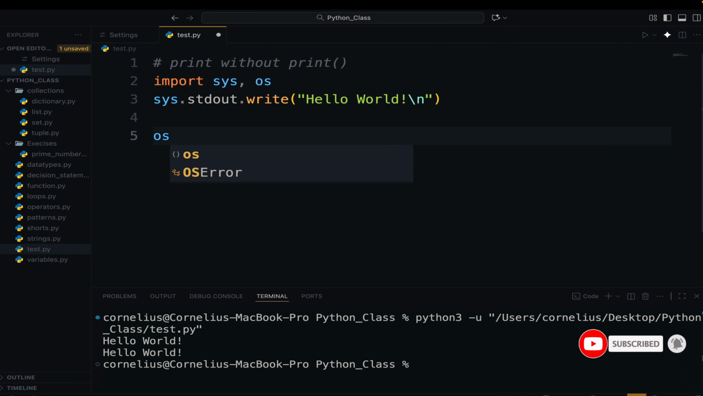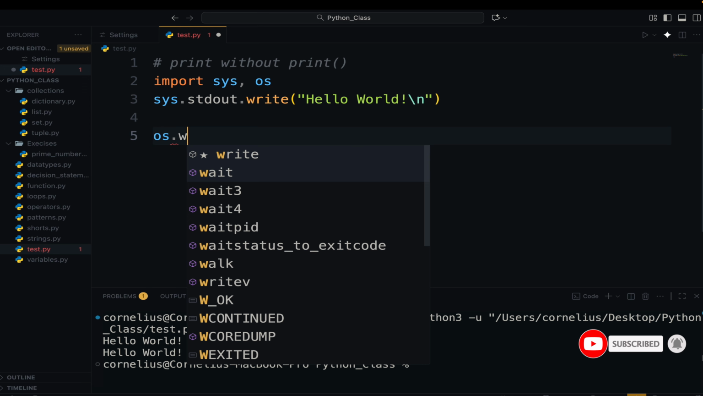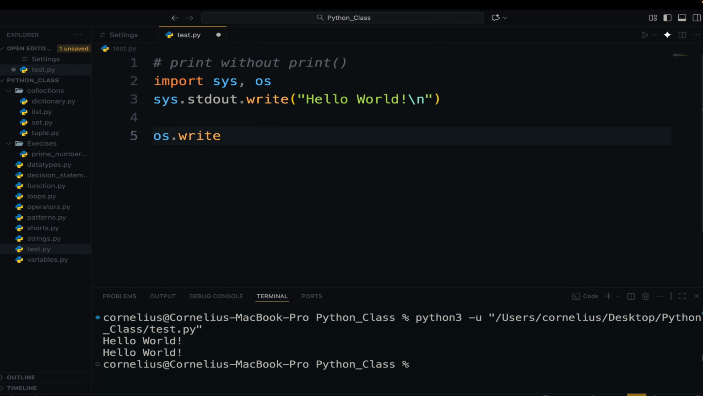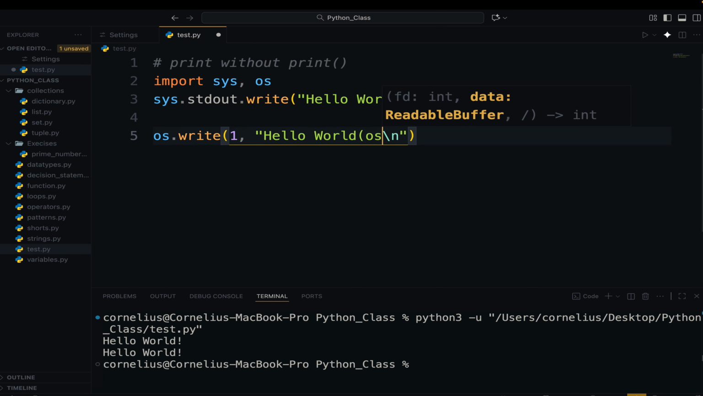So in the case of the operating system, we do os.write. It's also write we're going to use. Then we specify the file descriptor. We simply use 1. All right. And then we say hello world. All right. So good practice, let's put a new line character here. And then when we run the program, okay, let's add a difference, right? I'll say sys. So that we can know the difference. Then in this case, I'll say os.